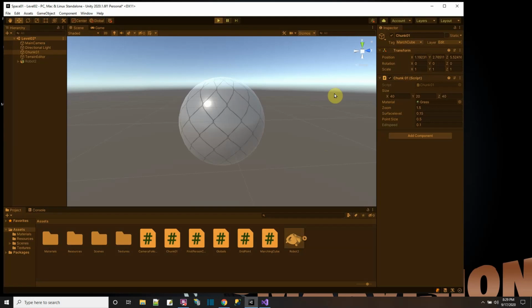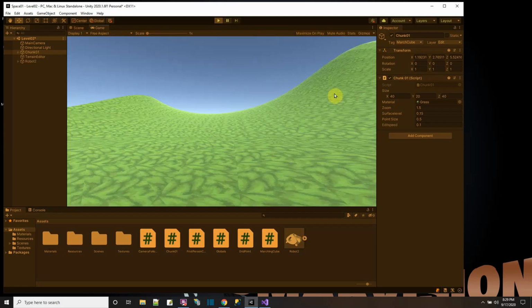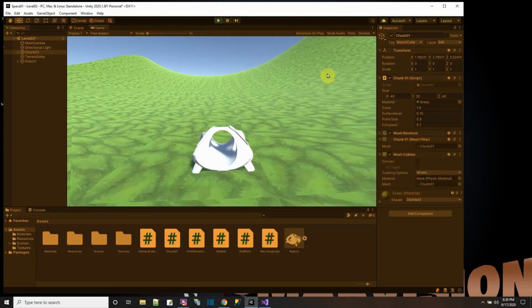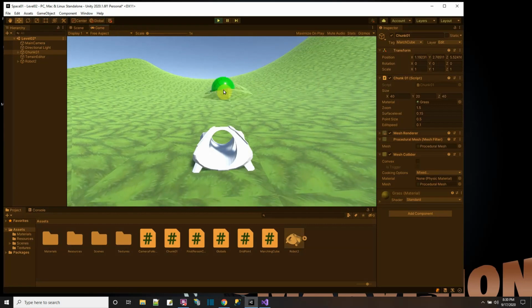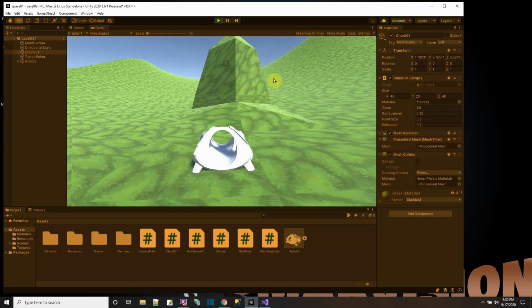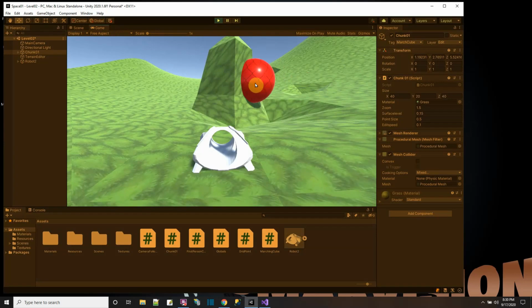If it's the green ball, it's adding to the terrain so the mesh grows, and if it's the red ball, then the mesh shrinks. So here's the green ball, and it grows. Or the red ball, and I can shrink it. It does it wherever I click. So that's what those are on the chunk. That's controlling the things here.